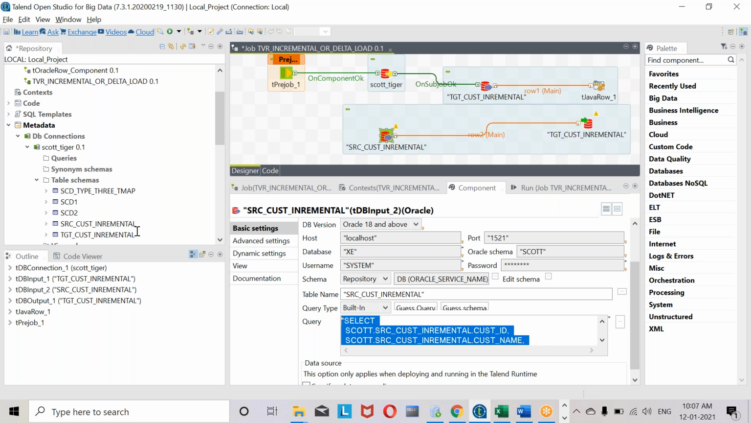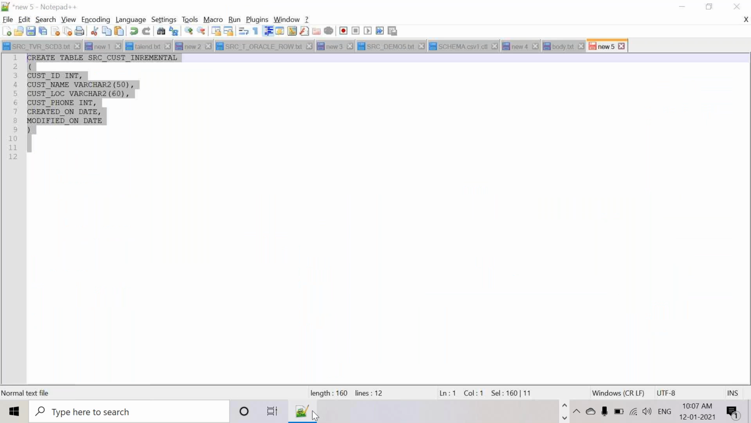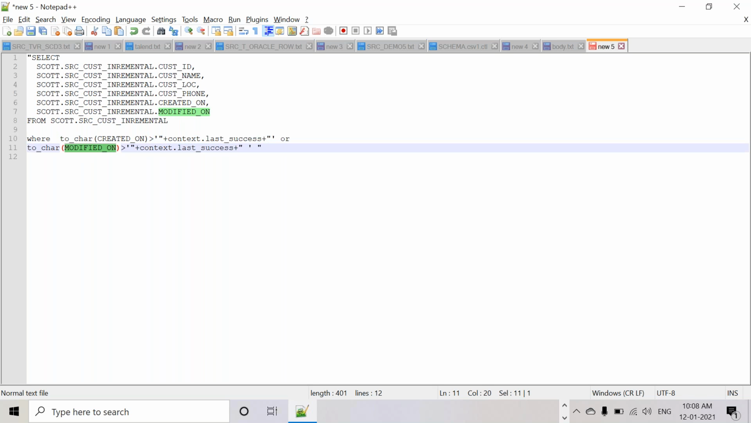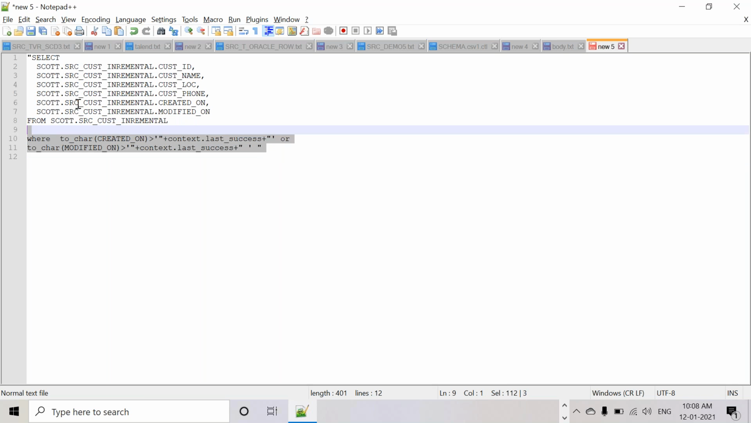Please observe, guys. Let me paste it in Notepad. This is very, very important to understand. The logic depends on this query. Tell me why I'm using this. My last success run today should be greater than the created date. If it has a later date, then only load it. Modified on too. I run the job today; if it's later than today's date, then only load the data. Suppose my last run today got yesterday's data; if it's today's data, don't load it. That is called incremental load.